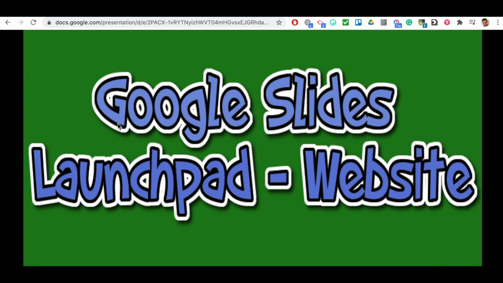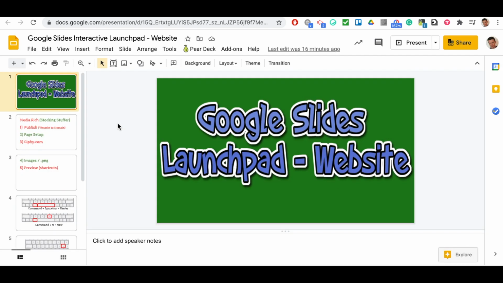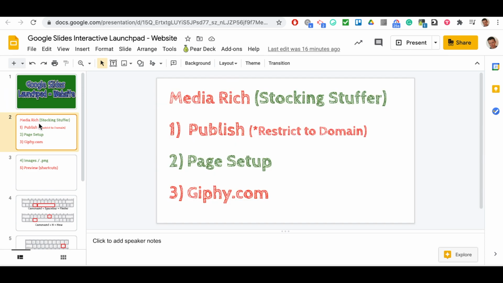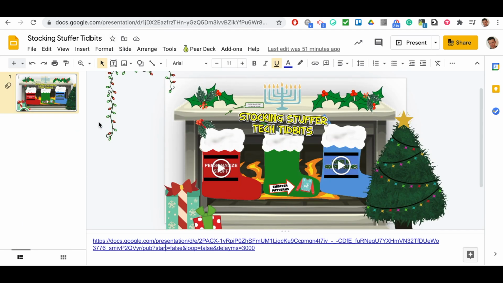All right, so we're using Google Slides to create a Launchpad or a website or any sort of informative hyperlink document, which is media rich. Obviously, we're using Google Sites. Being media rich means you can put music, video, and animated GIFs. The stocking stuffer thing that you open up to get here is a media rich document.